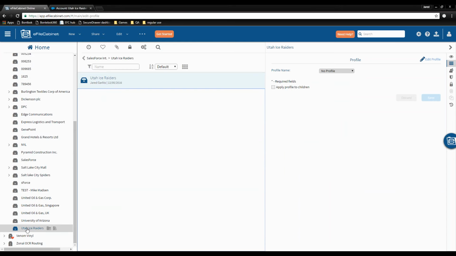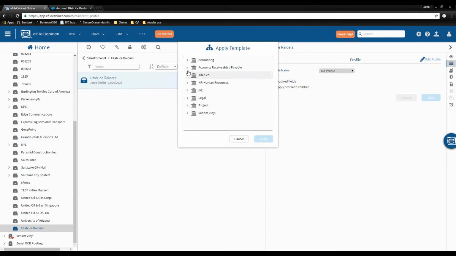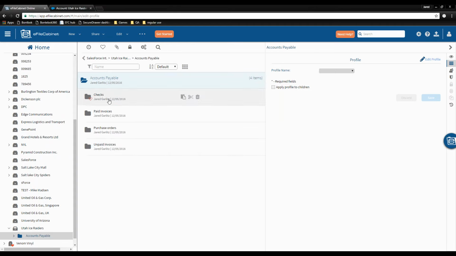Now, the advantage of using templates is I can right-click on this and select Apply a Template, and now I can choose what kind of template this is going to be. For example, I can apply an accounts payable template where it says, these are the folders I see. We can apply really your custom objects as template folders inside of here and have those be items within the contact or the account, or once again, whatever that main level is going to be. So now, of course, I'd select whatever template I want to use and apply that, and now that folder is created underneath there.